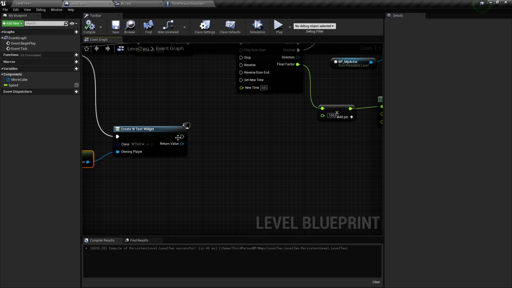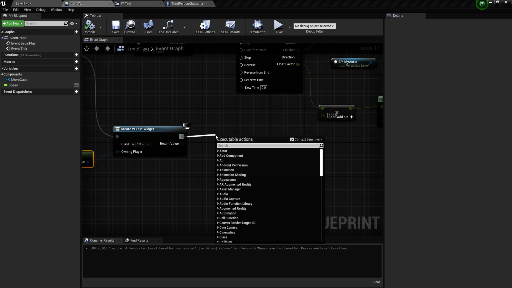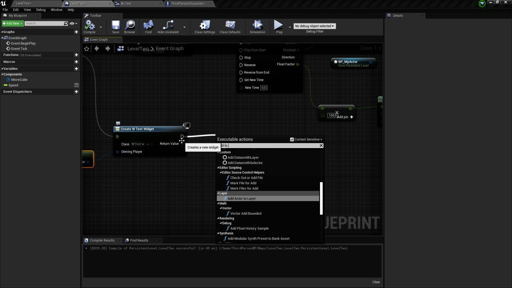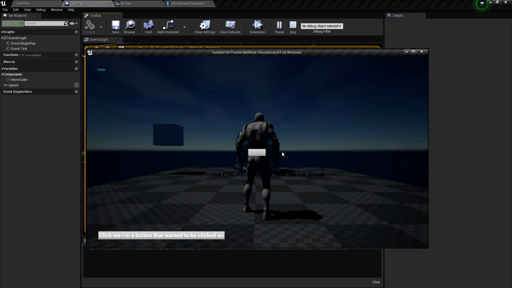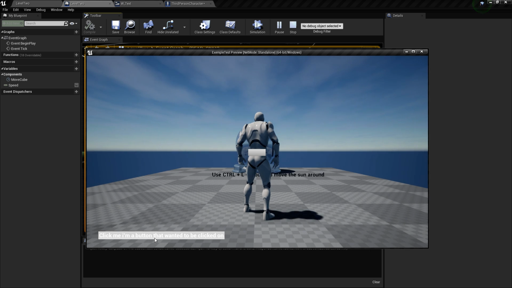I'm having this one, and I just drag a wire from this widget creator and set add to viewport. The viewport is just the screen of the player. You can select here the order parameter if you want it to be at the first one, or on top of some other widget. So I'm saving and I press play. As you can see, I have my two buttons here that I just selected.